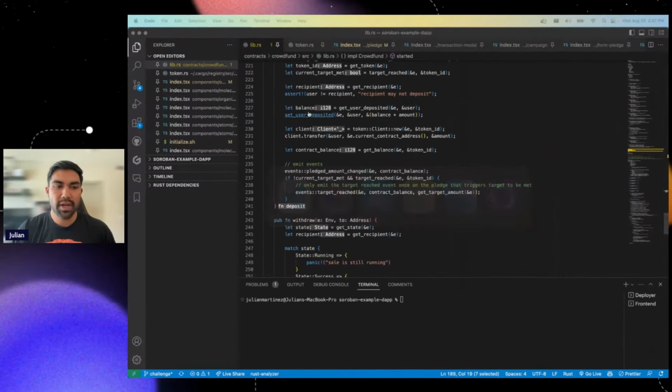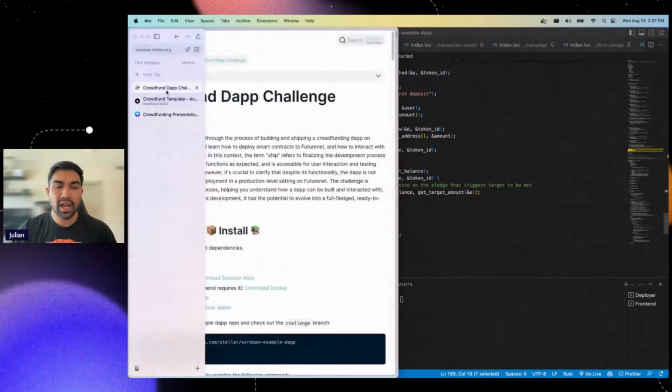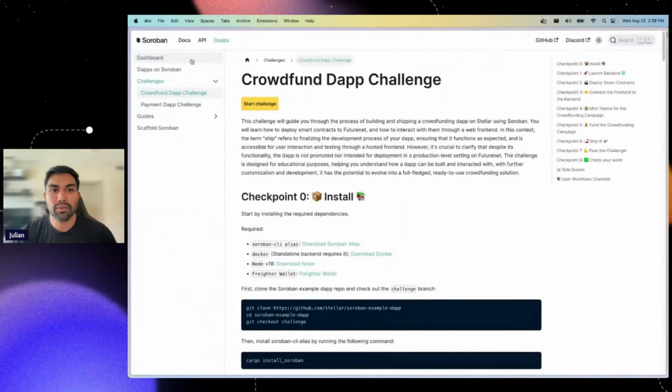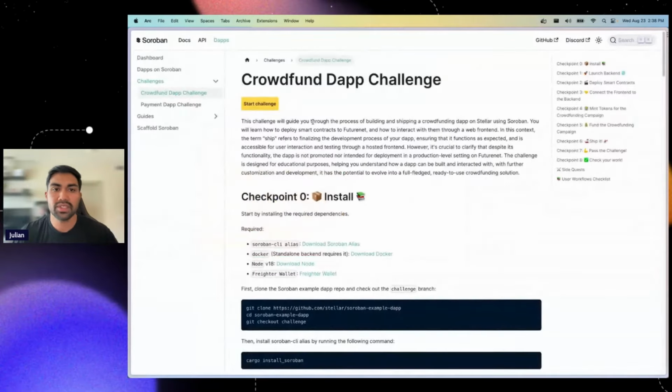So for this, I'm actually going to leverage the Soroban Dapps challenge. I've added a link in the description of the Discord event, but I'll give you a high-level overview of what this is. Here we have a dashboard that displays a couple of the challenges available so far. You can proceed through these challenges, hit progress markers, and then ultimately we'll end up with you deploying a Dapp to FutureNet. So I'll just go ahead and start this challenge.